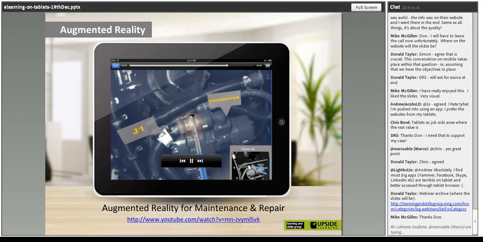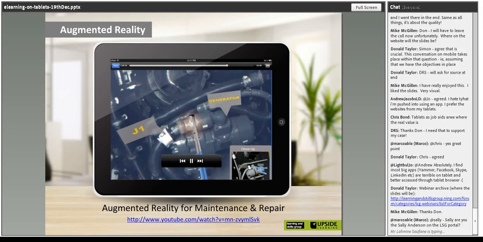Another example is, and this is again embedded in work, it's almost like a performance support guide. What is happening in this example, and this is done by an organization for the US Defense Forces.